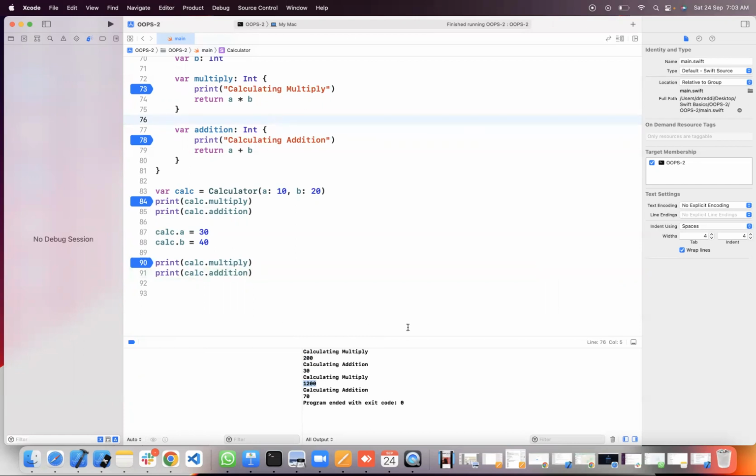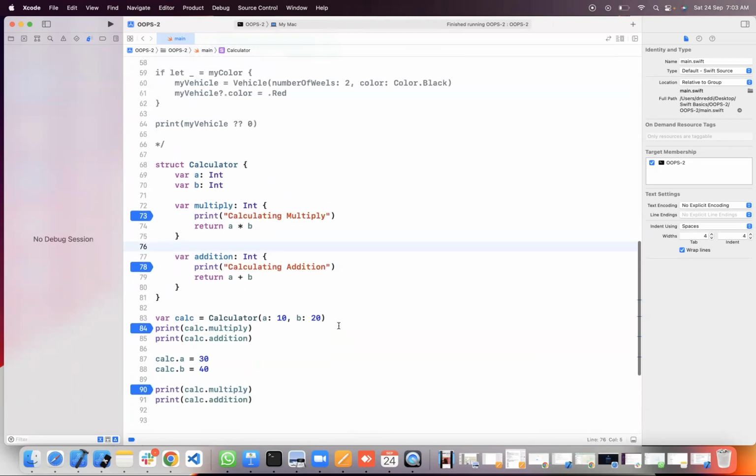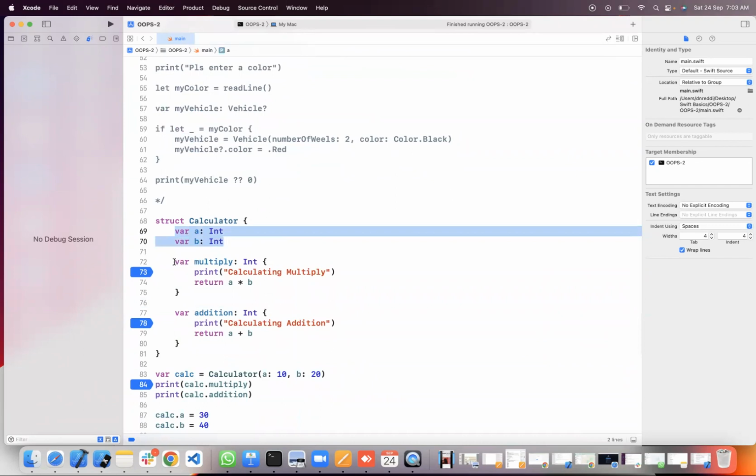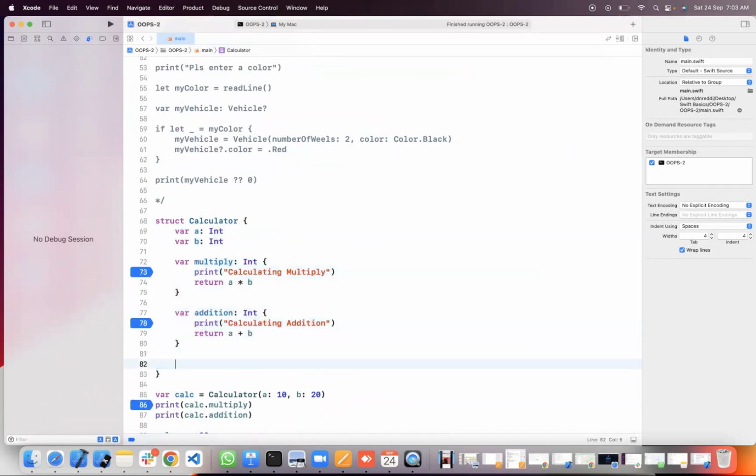Okay, we know three varieties of properties. One is stored property. These two are stored properties. These two are computed properties. I can also put a static property or type property. Static let manufacturer of this calculator equal to this is a type property.